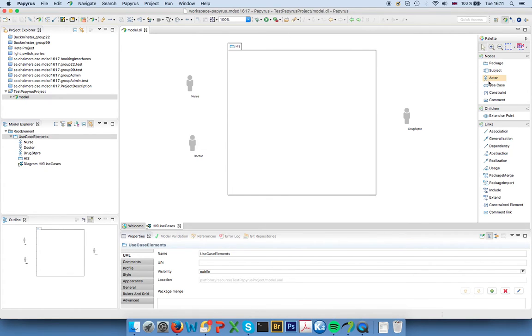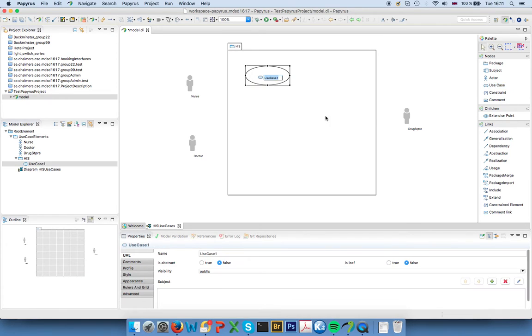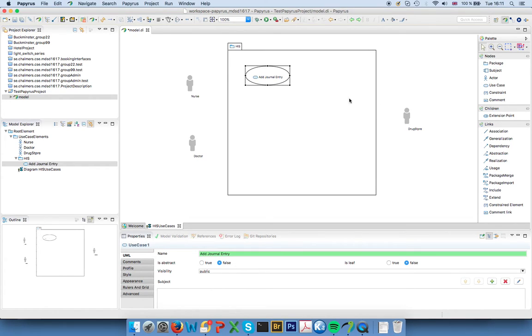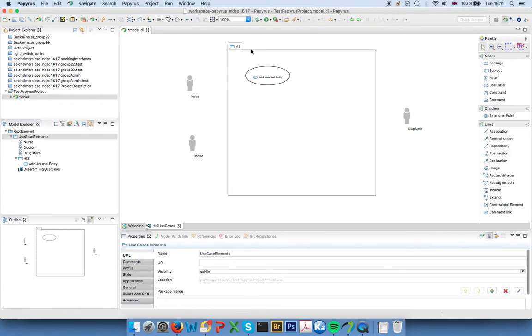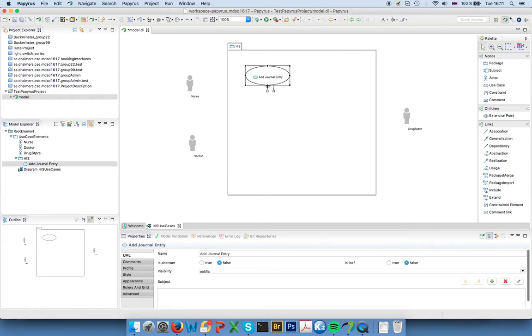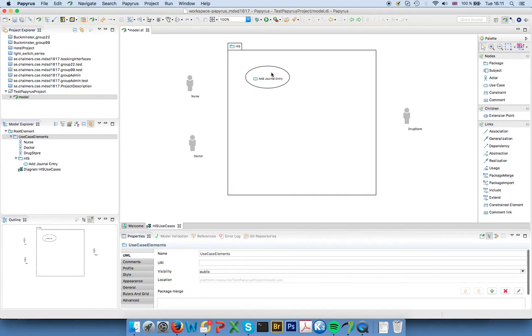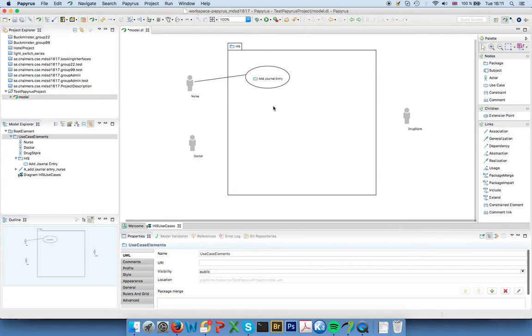So now I have my actors, and I want to create a bunch of use cases. For example, the nurse, I want to be able to add a journal entry. So if you have a patient and the patient has a patient journal, then the nurse can make comments on what is going on with the patient. That's one of the use cases, and I want the nurse to be associated with it, so I can use the association to actually draw an arrow.